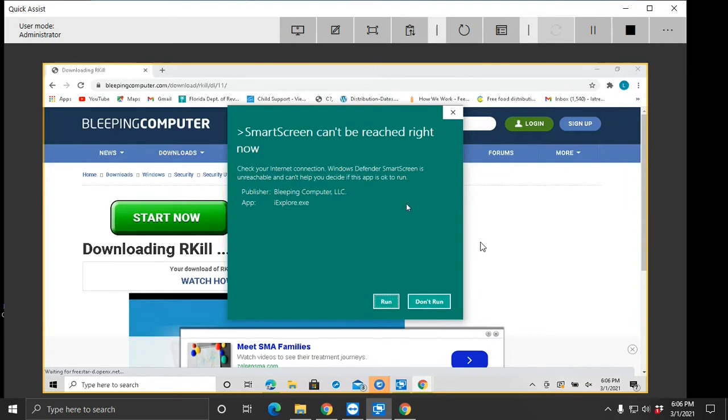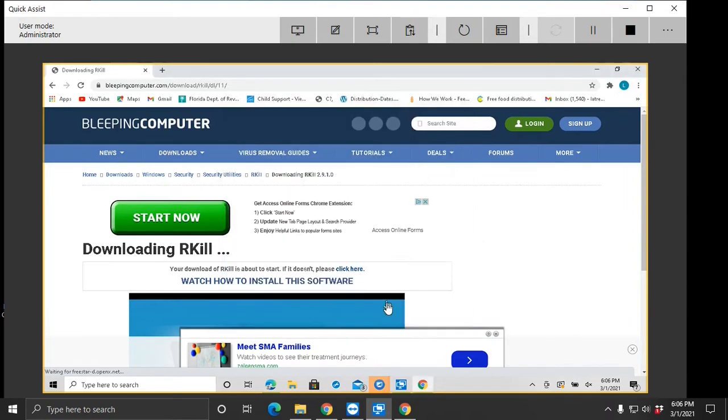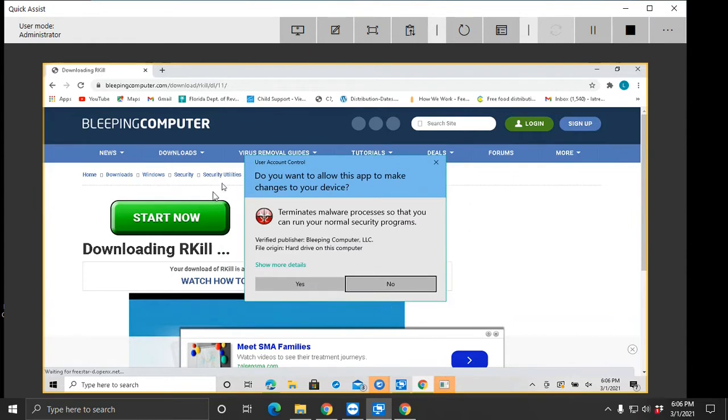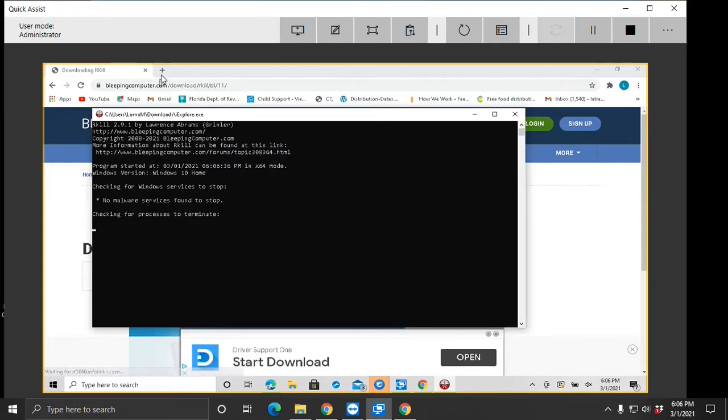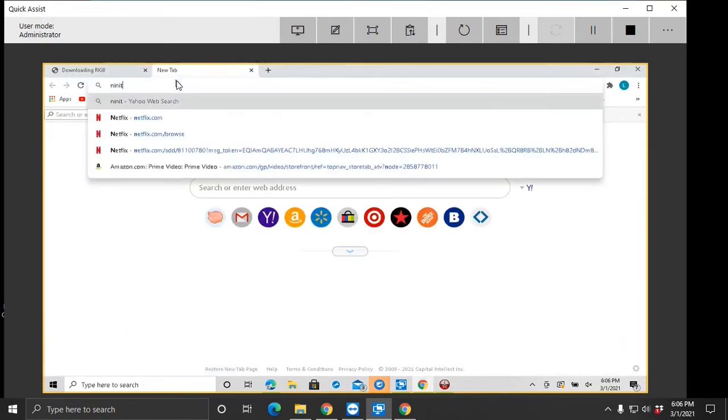So click SmartScreen, click Run. Click Yes. All right, so here we go. Here's rkill, also known as iexplore.exe, and it will stop any malicious processes.